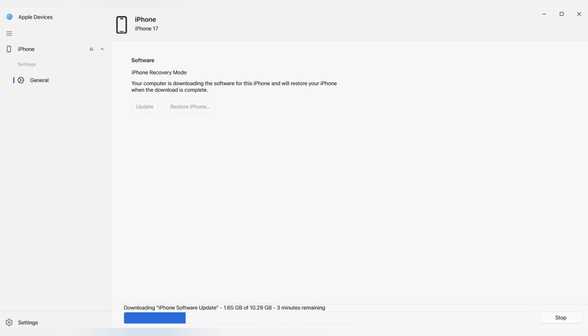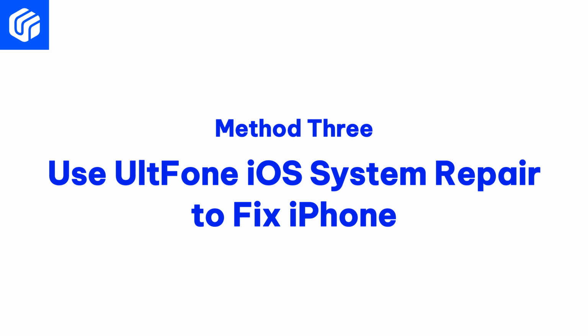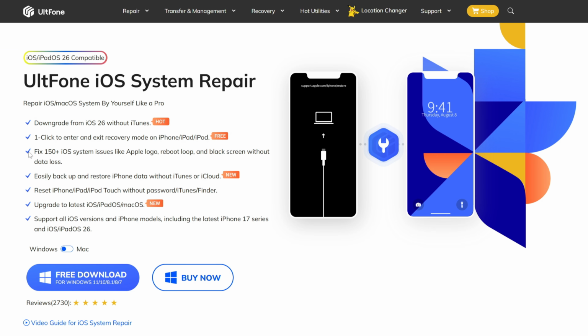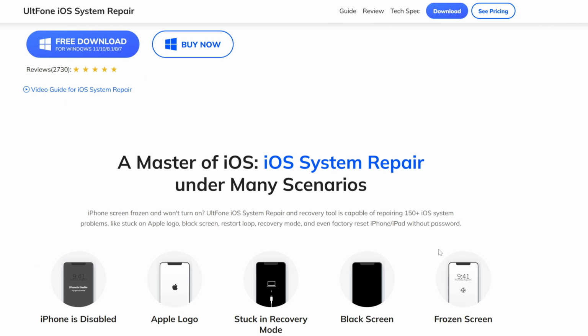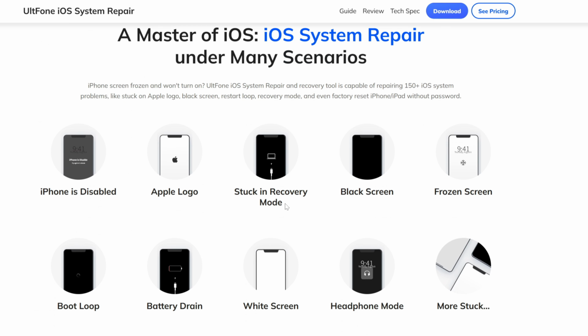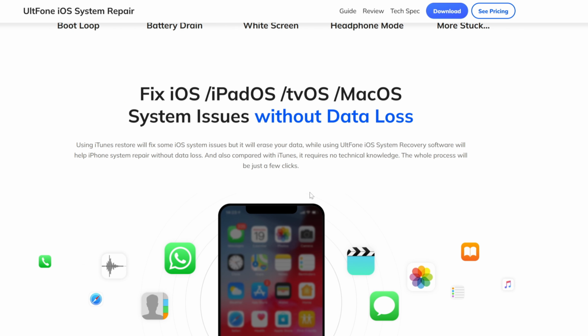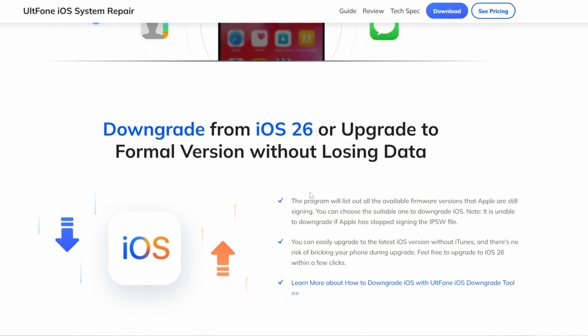However, errors or data loss may occur during this process, and the waiting time is long, so I recommend using a more efficient method. Method 3. Use UltFone iOS system repair to fix iPhone. If the problem persists, I recommend using UltFone iOS system repair for a standard repair. It is an iOS system repair software that can solve over 150 system issues without data loss. Common problems can also be fixed this way, and you can find the official UltFone download link below the video.